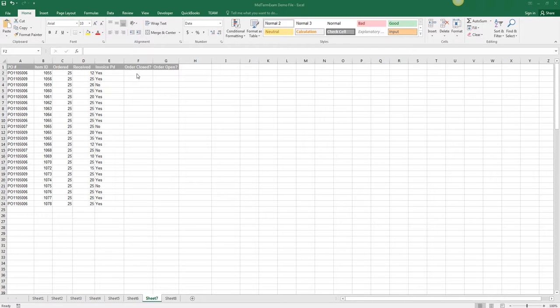On this sheet, we're going to write some if functions. The first if function that we're going to write is to say yes or no, is the order closed or open. And so we're just checking to see if the received number equals the ordered number and the invoice is paid. That means the order's closed.